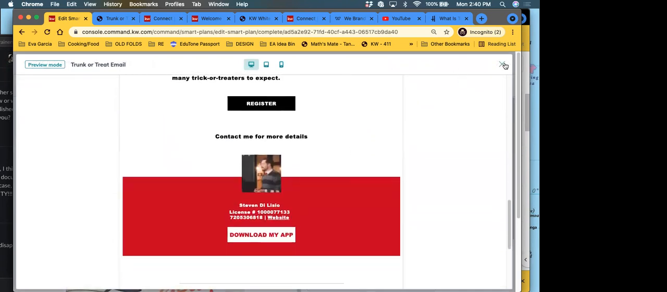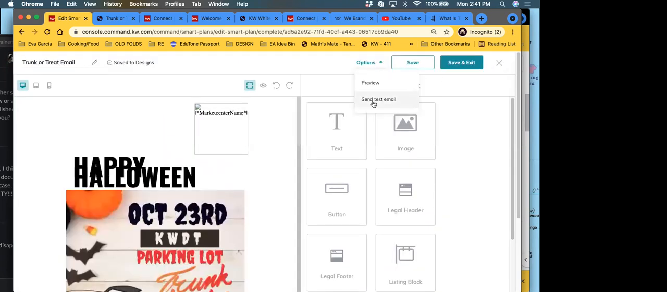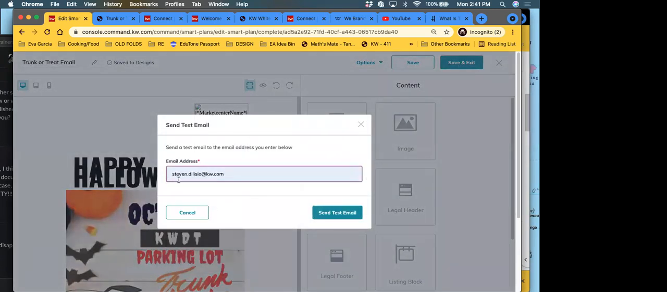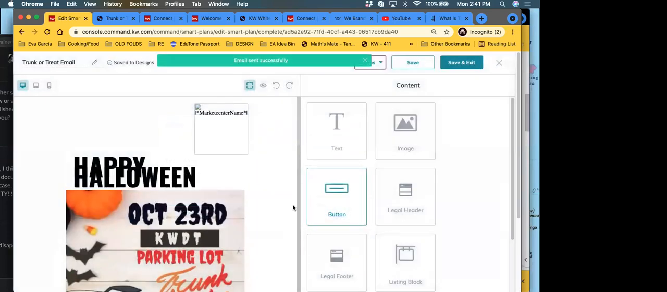All right, happy with that. We can also send a test email. So if you want to see what it looks like in your actual inbox, you can send it right over to your inbox or send it over to your best friend and see what they think. Whatever you need to do, a little testing.